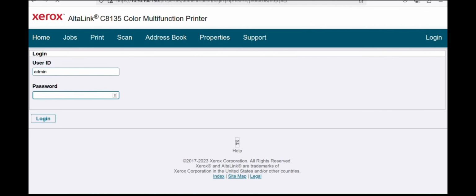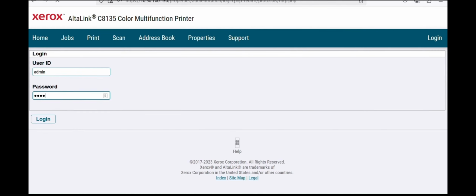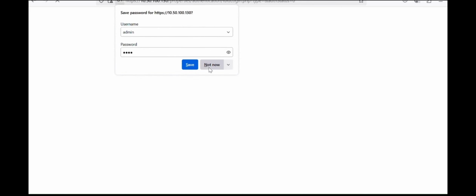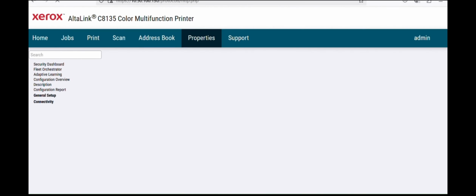Let me log in back. Somehow I got logged off. I'm not saving the password since it's not required. This PC is a virtual PC which was built on Hyper-V, so I'm not going to use it.